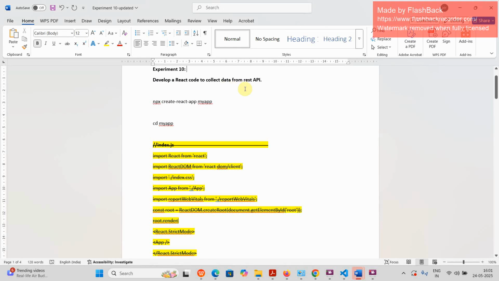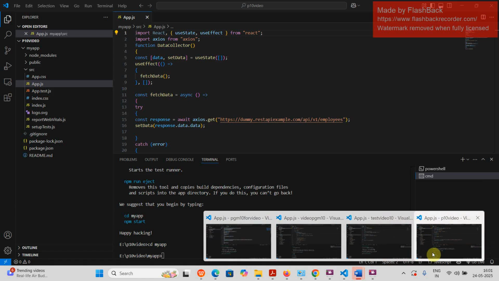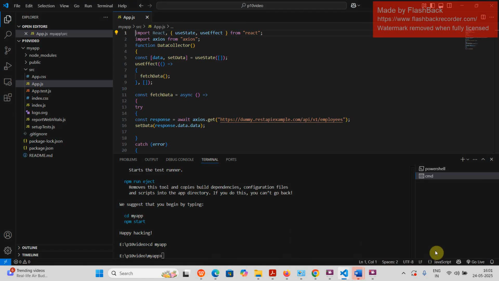REST stands for Representational State Transfer. These APIs are widely used by applications whenever they want to exchange data, especially over the internet. These REST APIs use standard HTTP methods like get, post, put to perform their actions on resources. Okay, so we'll just go ahead with the Visual Studio part. Yes, I have my app.js.